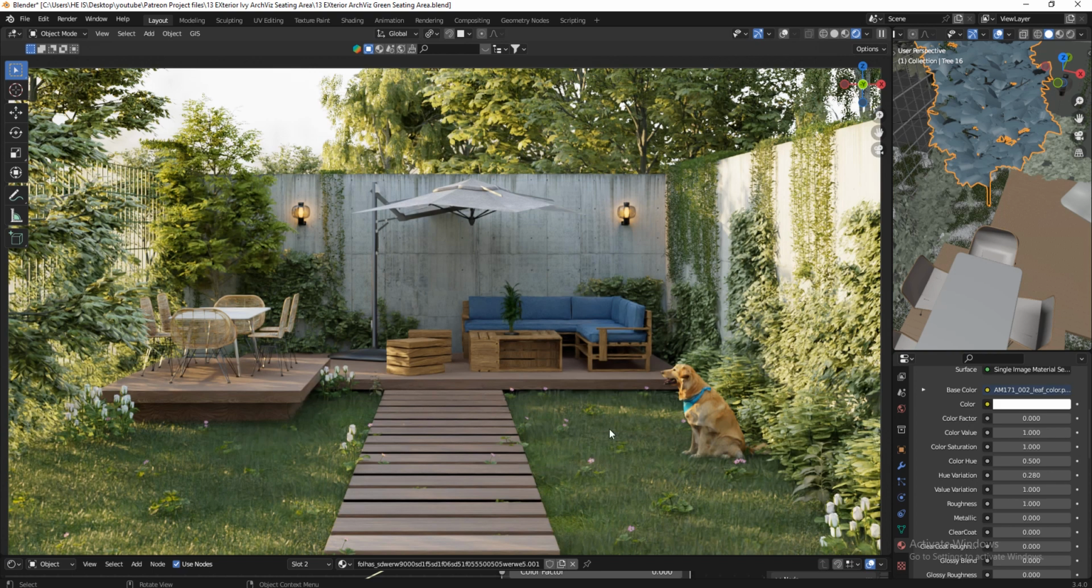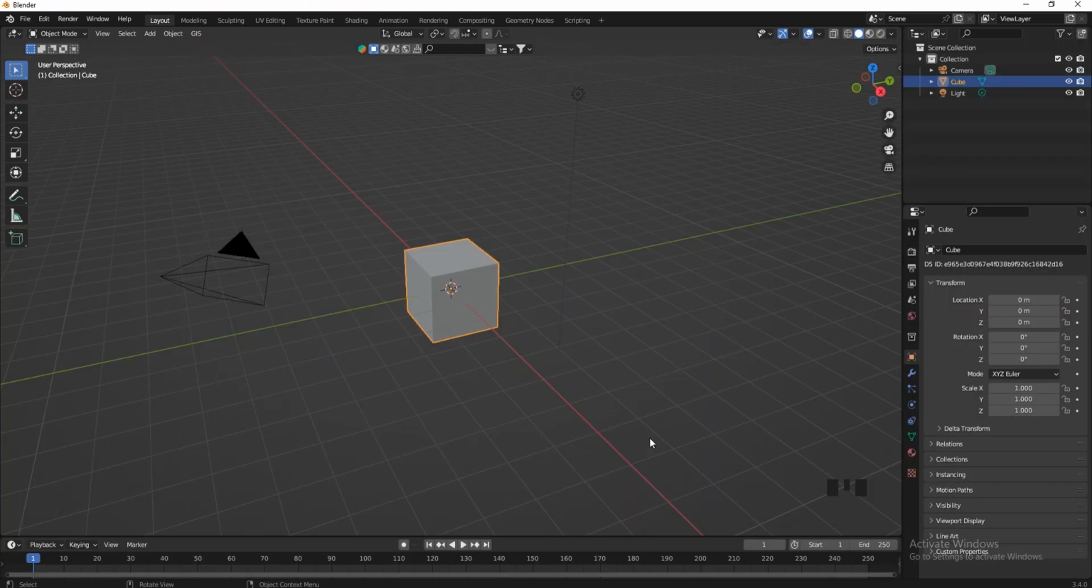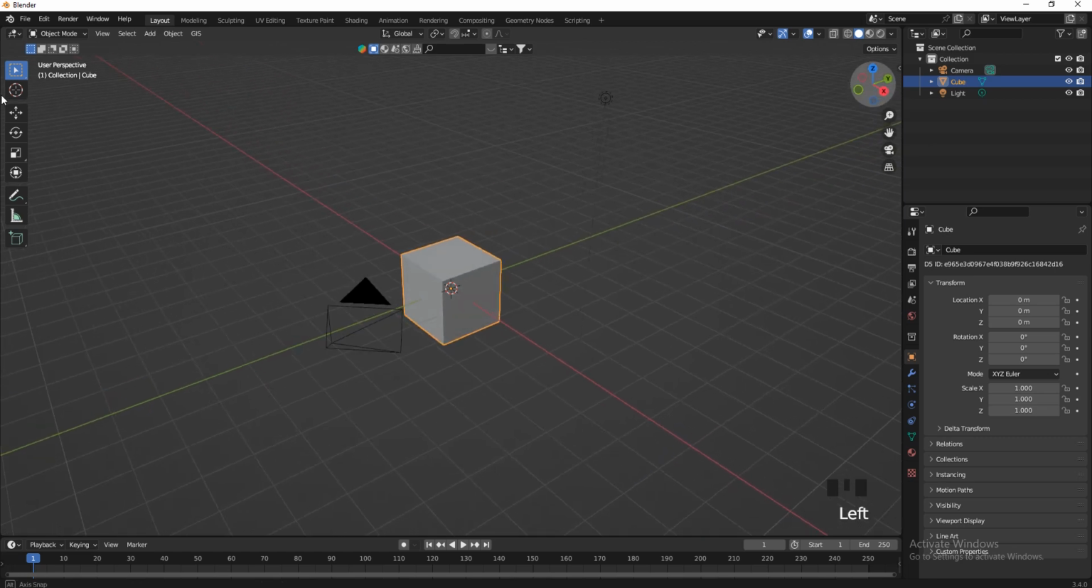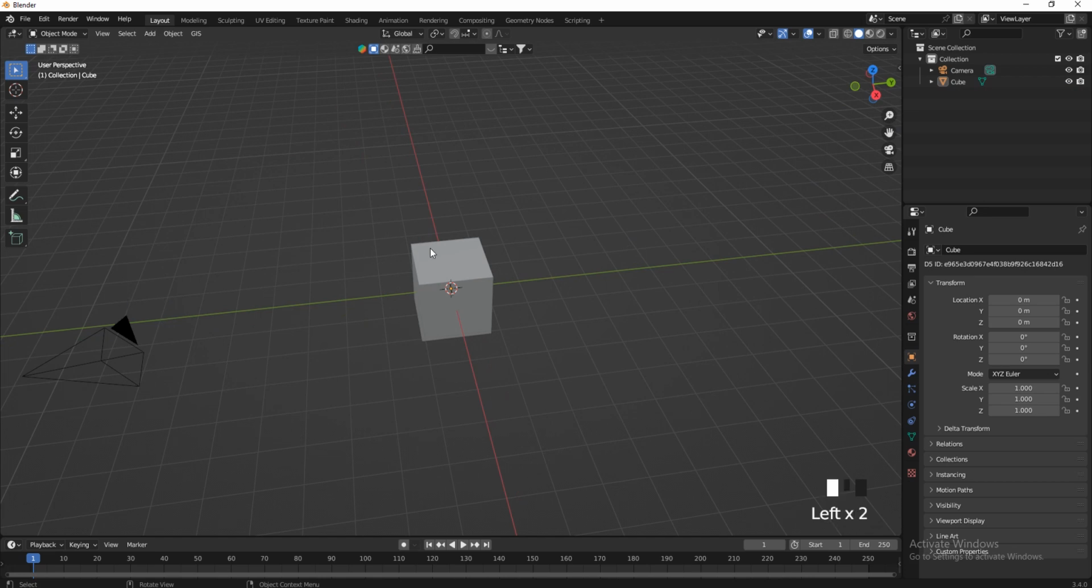So let's go to the tutorial. When we start the tutorial, this is just an open blend file. It's just a new blend file. So the first thing that we need to do is delete this sunlight. Just select it, press X and delete. Maybe you are going to keep the camera and the cube.